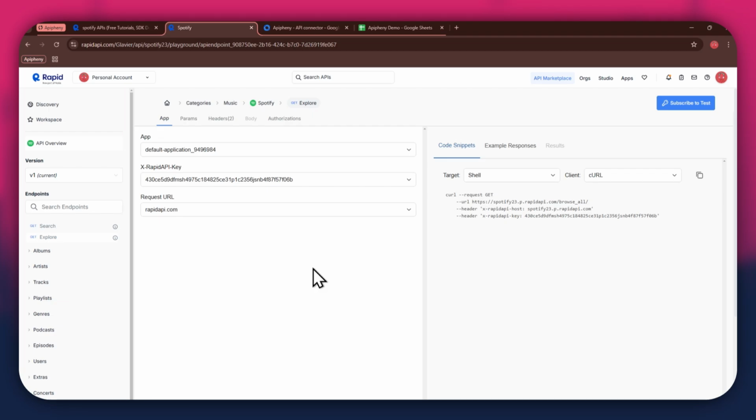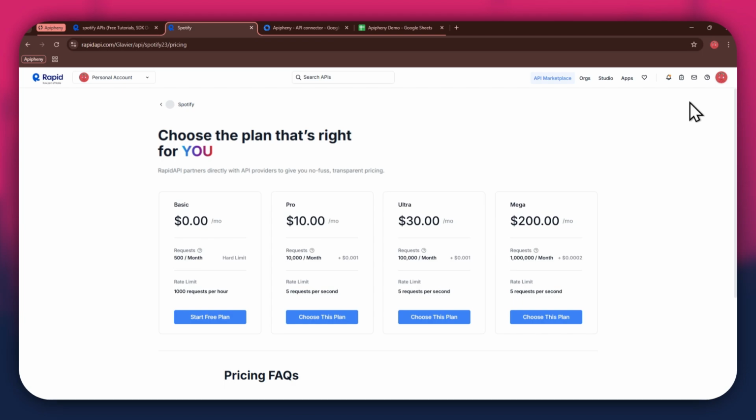For that, click on the Subscribe to Test button at the top right corner, and all of the available plans will start displaying. We've got the Basic Plan, Pro Plan, Ultra Plan, and the Mega Plan. All of these are priced differently and have different perks to them, so make sure to look for the one that you would like to subscribe to and click on the Choose This Plan button.